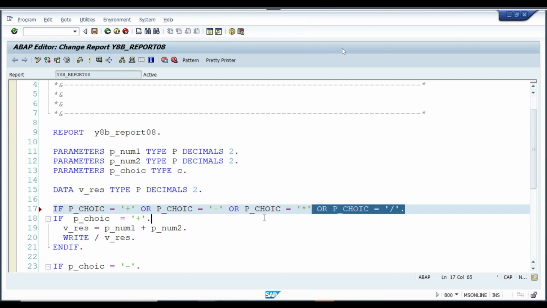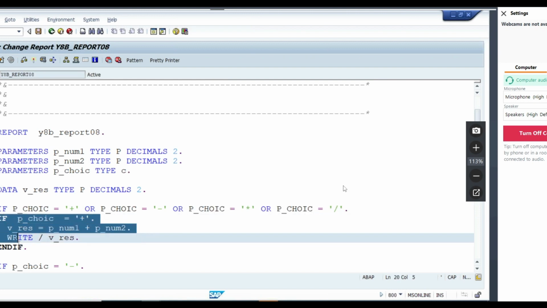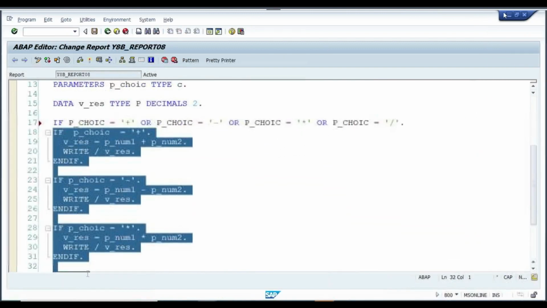If any of these conditions is there, plus or minus or into or divide operator, if this is true or this is true or this is true or this is true, proceed with your calculations.